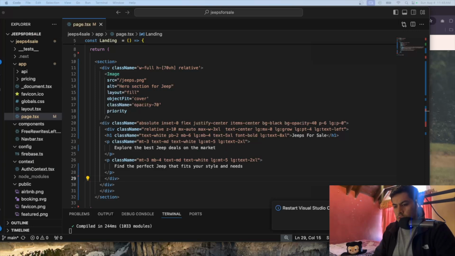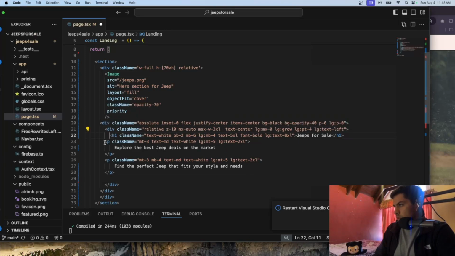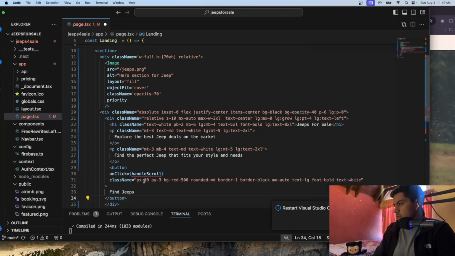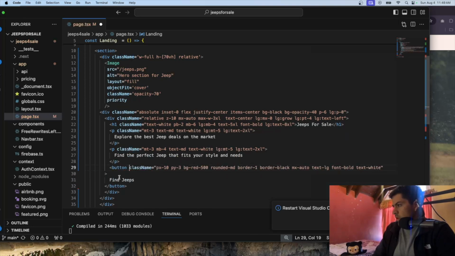And now we'll just add a button, right? So everything is inside of this container. So let me do this better, just to make it look a little bit cleaner here. Okay, there we go. And then we'll add a button inside of that container. And this is something that I had added, but I'm not going to show it now. Alright, and maybe I'll explain a little bit of this one as well. Find Jeeps. Okay, there we go.